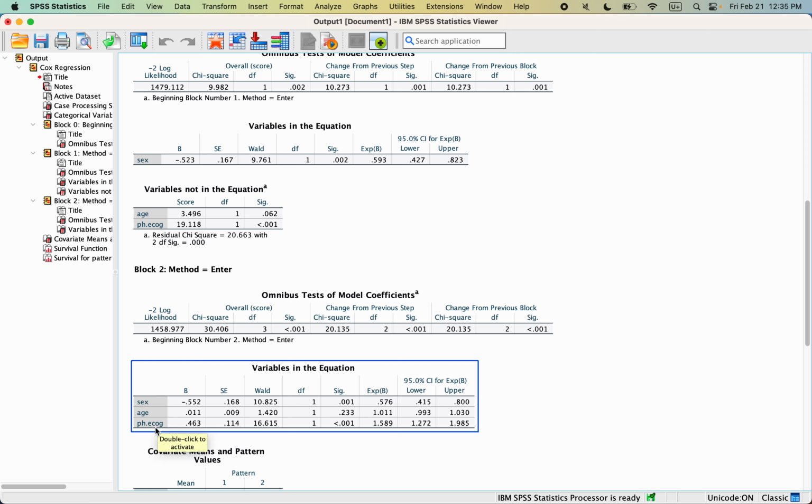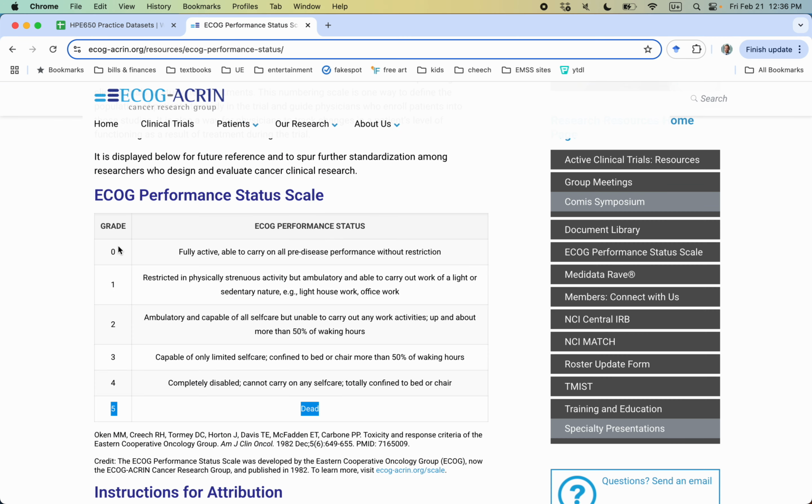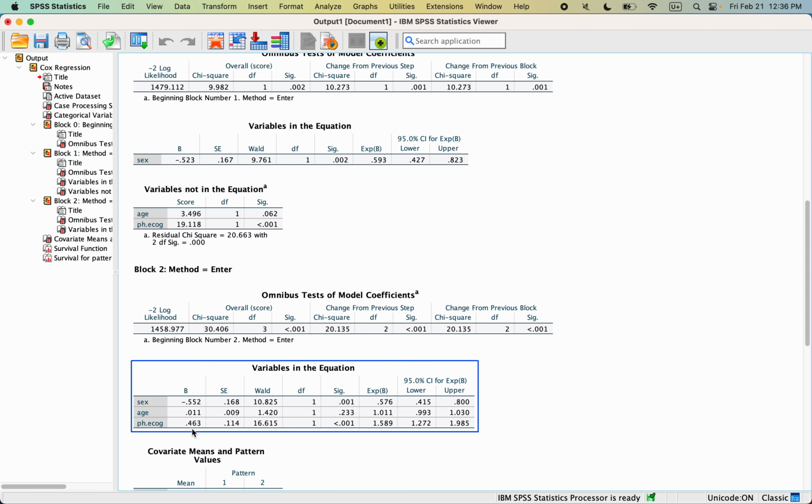We've got our ECOG status, right? This makes absolute sense. The higher you are on that ECOG, the more likely you are to die. We saw that in the scale itself. Let's take a look. We go back here. Hey, the higher you go on here, the more likely you are to die. Okay, cool. So that makes sense. Again, this isn't something we care about. We're just using regression here to control for this functional difference that might exist between men and women.